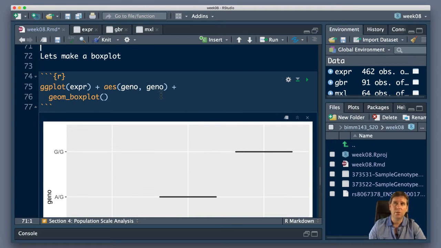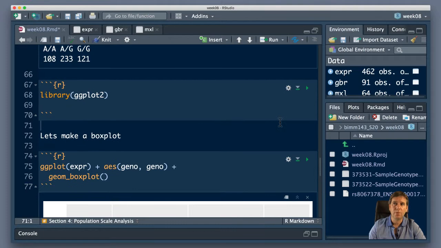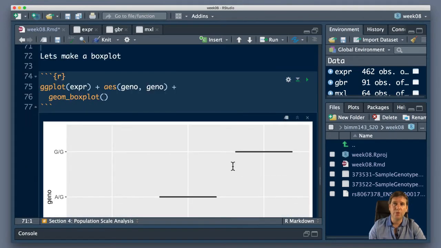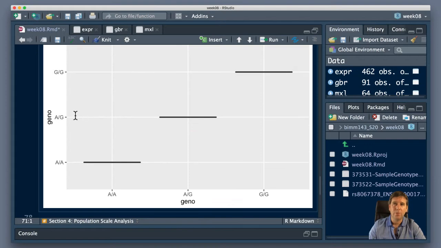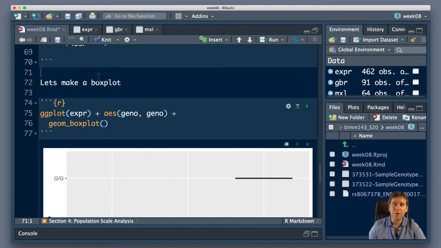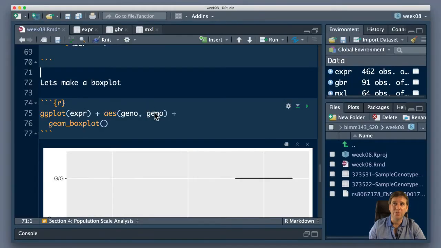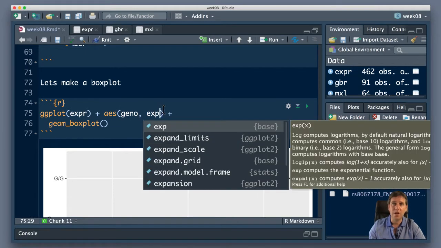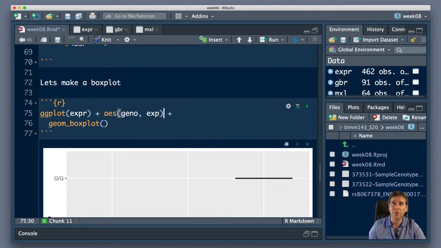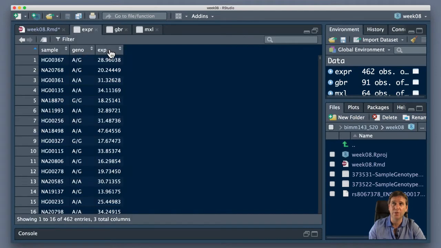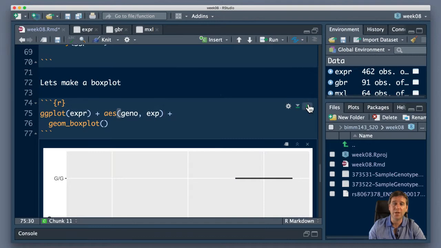Okay, so let's try something different. The reason I've got a boring looking box plot is because I'm plotting genotype versus genotype. I said it right with my words and typed it wrong with my fingers because I'm doing too many things at once. I want genotype versus expression, right? Not genotype versus genotype. You see that? I want exp here, sorry. That's the column, right? Genotype, expression. Let's make sure, look across, there's genotype, expression. That's what I want to do. So let's try that again.